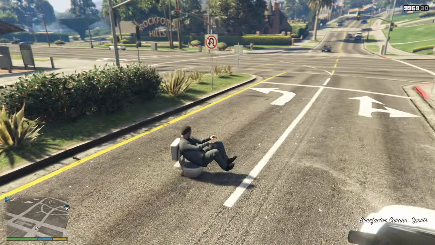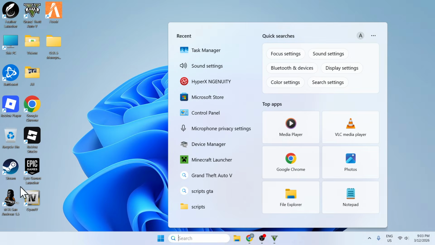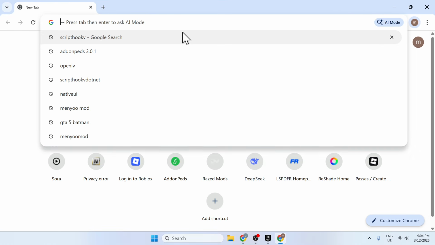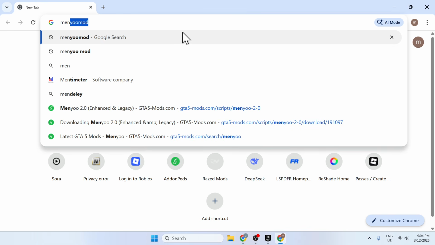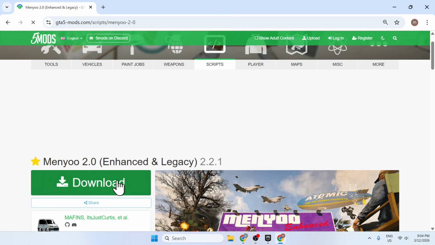So I'm gonna show you how to download it and install it. So let's start. Okay, let's start. So first I want you to open Google Chrome. So I have it open here, and type in menu mod. Go to this one and download it.